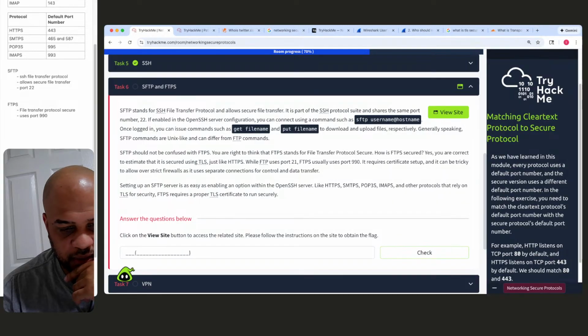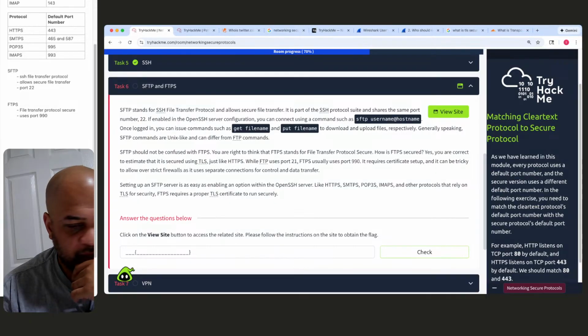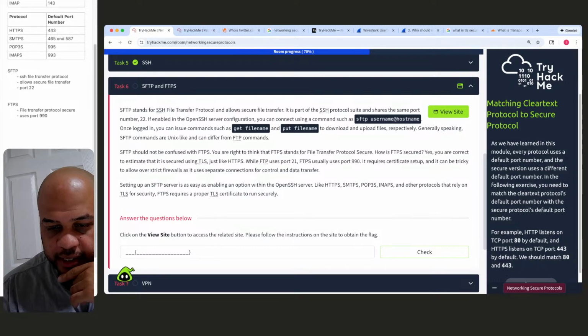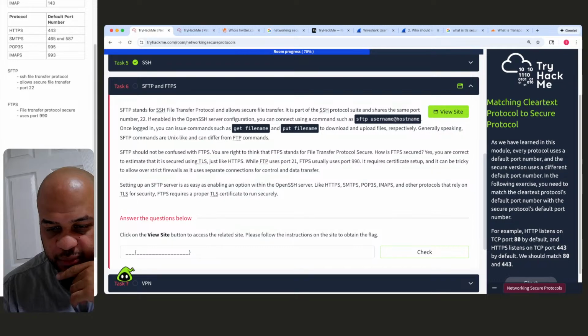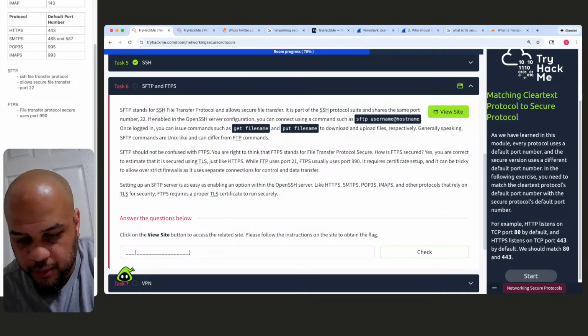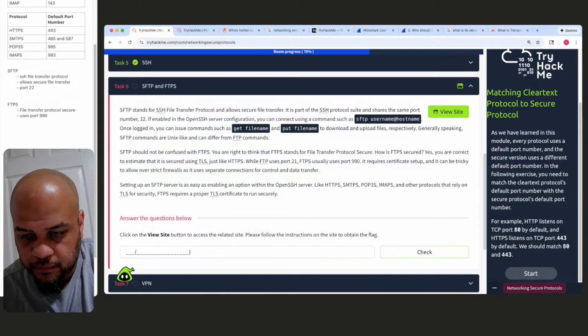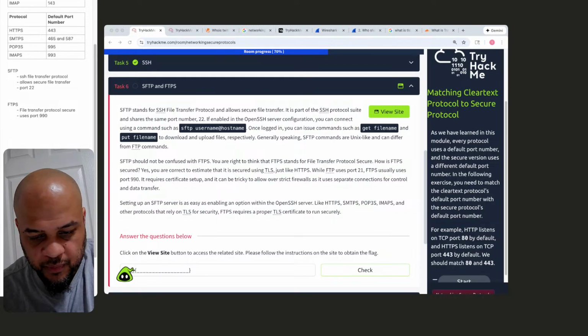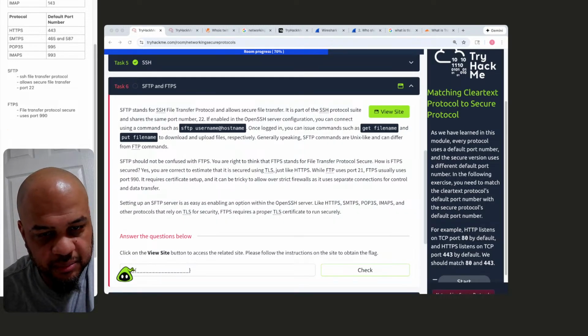Access the related site and follow the instructions on the site to obtain the appropriate flag. Let's see, what are we looking for? As we've learned in this module, every protocol that uses a secure version uses a different default port number. In the following exercise, you need to match the clear text protocol default port number with the secure default port number. For example, if this is on 80, okay. Well, that'll be pretty simple because we have something to help us with that.